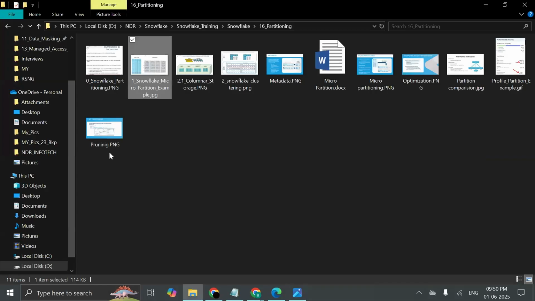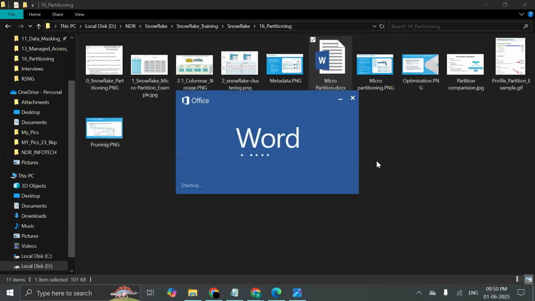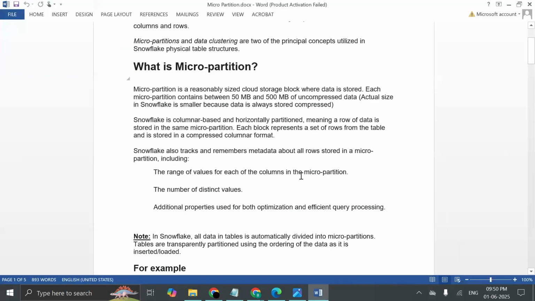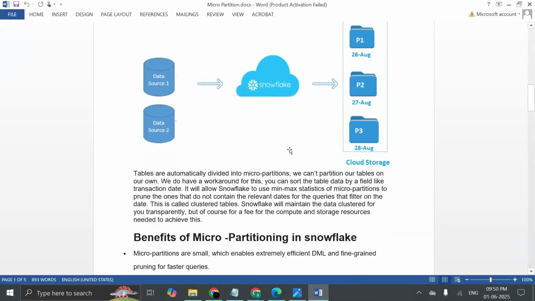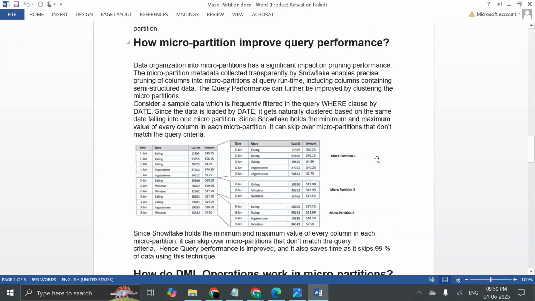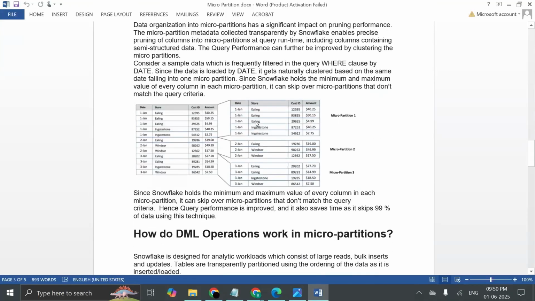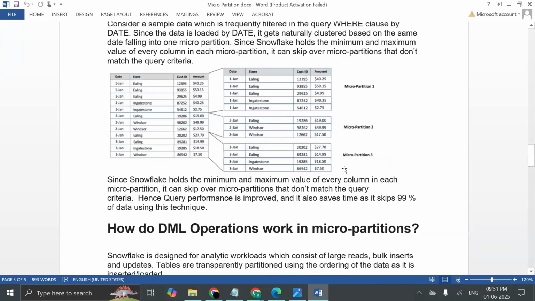Let me show you why we are saying that micro partitions are immutable. Once it is created, you don't have any option to change the partition. This is very important, so let's understand it carefully. Observe this. Let's say we have this data, and it is created into three partitions. Let's assume partition 1, partition 2, partition 3.